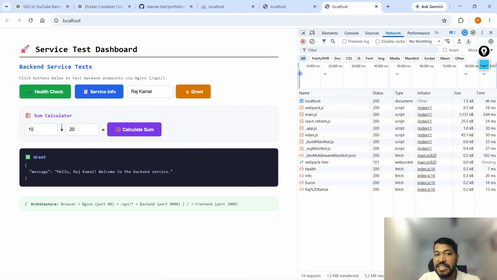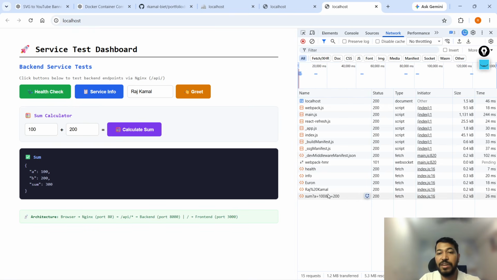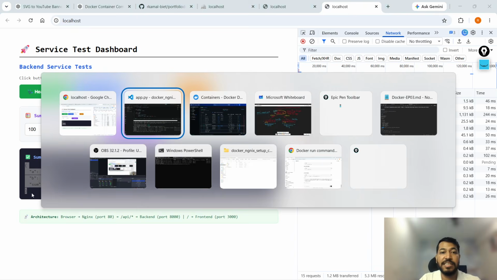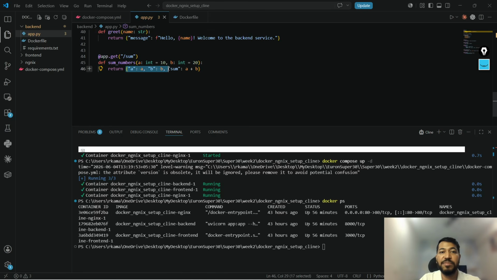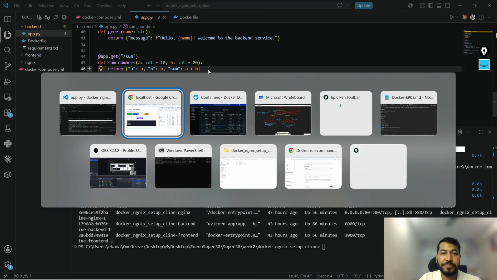Then let's test the calculator as well, putting 100, 200 as the a and b values, then clicking on calculate. See, this API got triggered in the backend, and it's returning this JSON, and that's what is expected. See, we're returning a, b, and the sum.